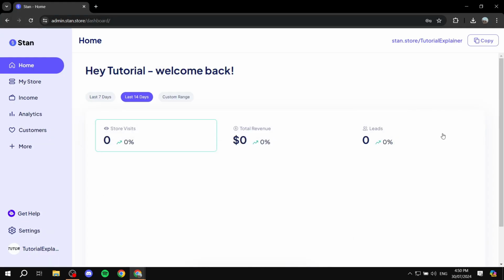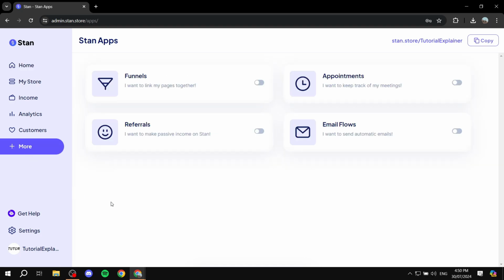So if we just go to our Stan Store, you would obviously need an account. So just go to your Stan Store here, and then you would want to basically go to the more section here. You have your home page, your store page, and all of these views. We want to add a new view. So just go to the plus icon or more, and you will find this section here, which is the referrals section. Just make sure you turn it on.